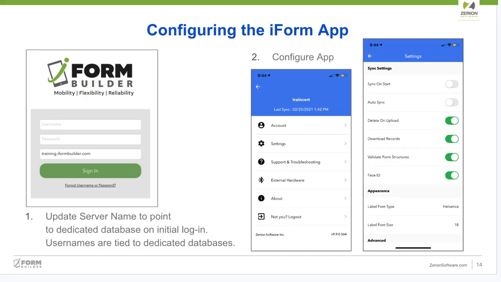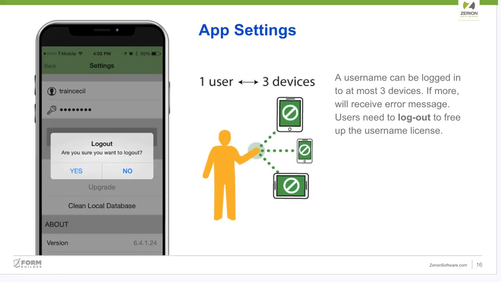So each username can be logged into up to 3 different devices. So if you're logged in on your iOS, your Apple phone, your iPad, and then your Android device, and then you try to log into a 4th device, you may receive an error message saying maximum number of licenses reached, contact your company admin. Your admin will then be able to go in and log you out of those devices and free up those device licenses.